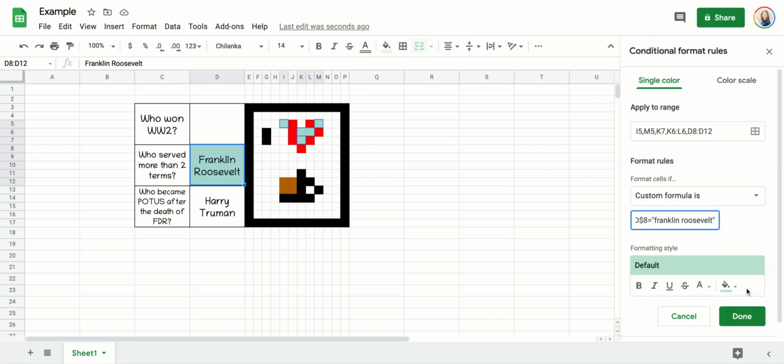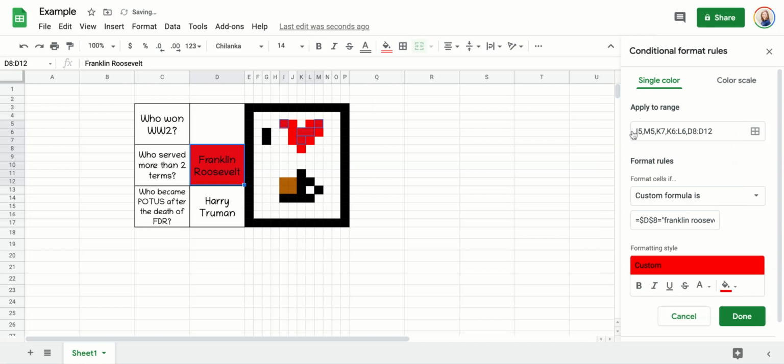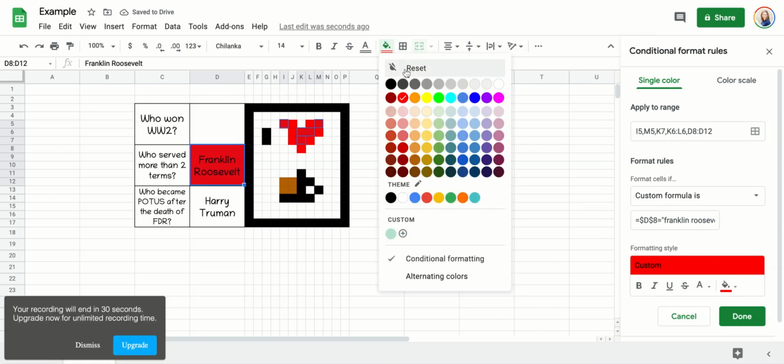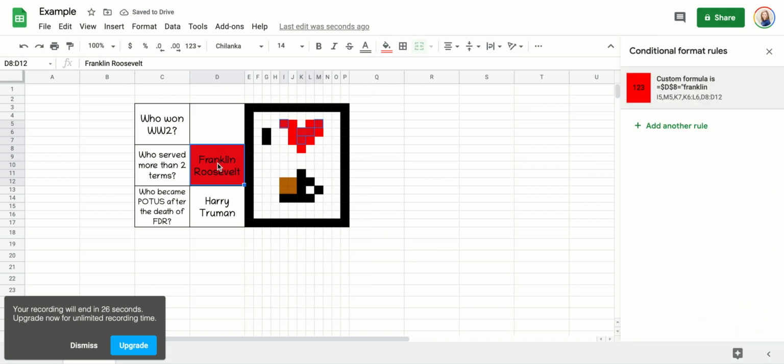So then we come down here. We're going to make it turn red. There we go. And then I'm going to come up here once again, reset my fill color, hit done, and just to check to make sure it works, you come over here, delete Franklin Roosevelt from that box, and there we go. So that is how you make that conditional formatting work here in this super fun review game.